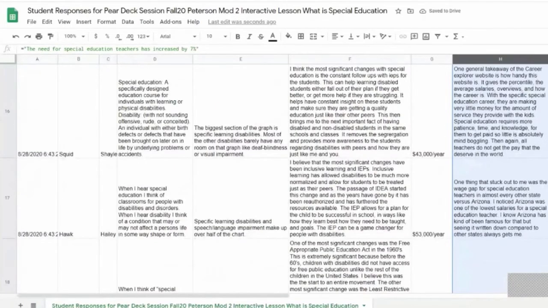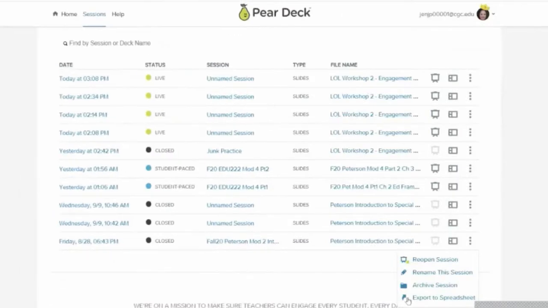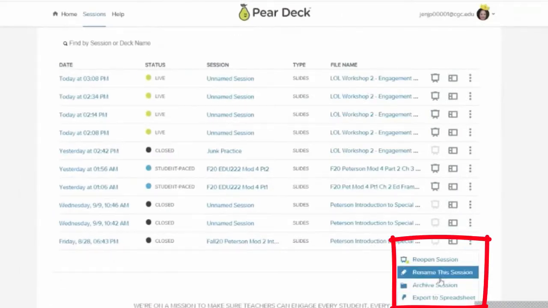So let me get out of that view. Again, the 3 dots is where you go to export it. You can rename your sessions, you can archive them or save them for later, or reopen a session if a student wasn't able to complete it and you had already closed it. So lots of options here.